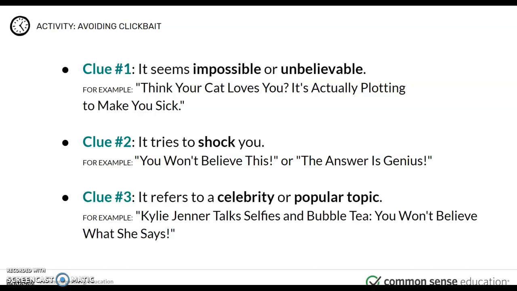And clue number three is that clickbait refers to some kind of celebrity or a popular topic in the news right now. An example would be "Kylie Jenner talks selfies and bubble tea. You won't believe what she says." That one looks like it combines clue number two, shock, and clue number three, celebrity.